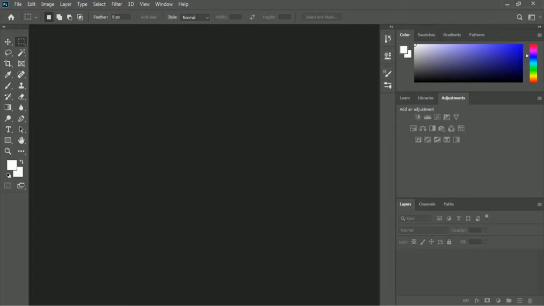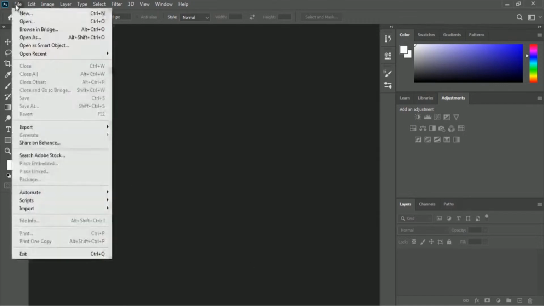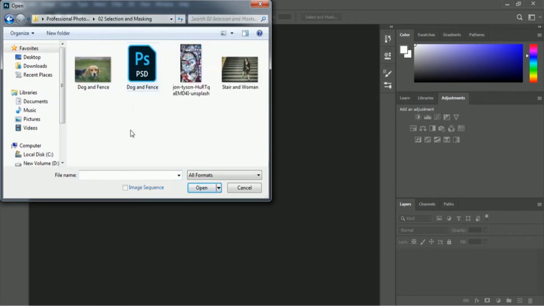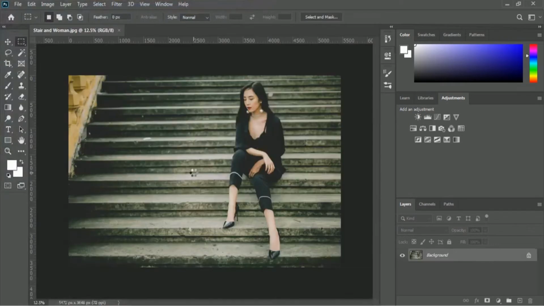At first we have to open our exercise file, and therefore I'm selecting the File menu, and from there we will go for the Open option. Here is our exercise file, and from there we have to open our selection and masking folder. From here we will use this stair and woman image. I'm selecting this image, and then I'm selecting the Open option.